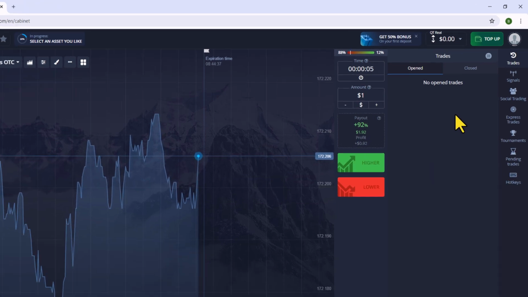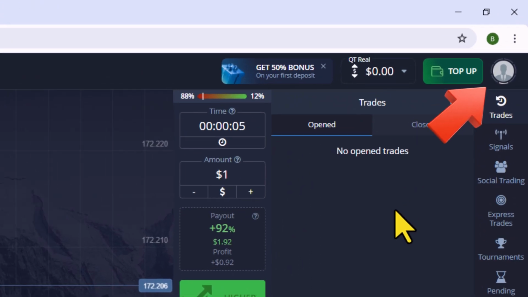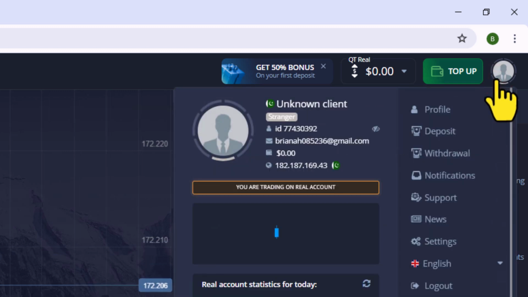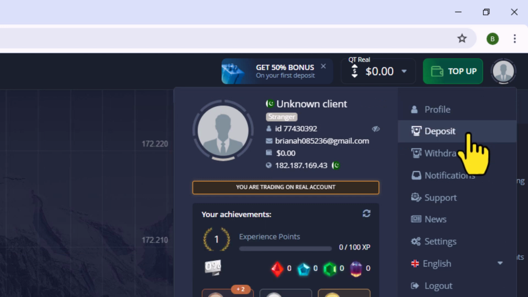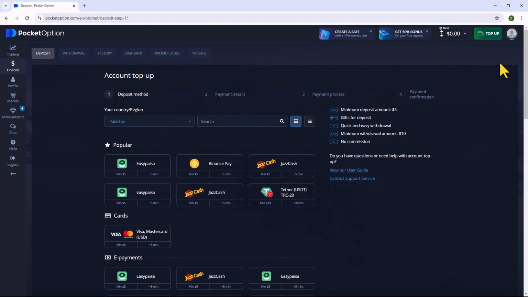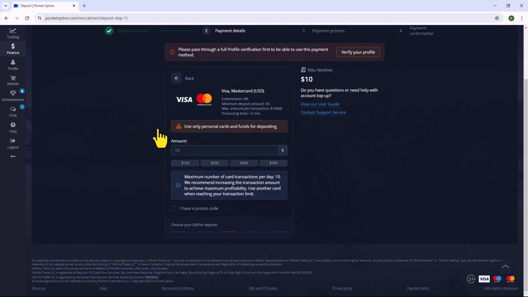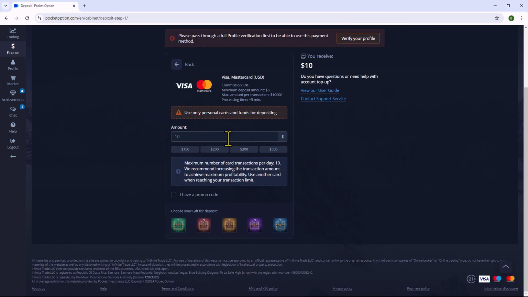First, click on your profile icon located at the top right corner of the screen. Alternatively, you can click on Top Up. For this demonstration, let's click on the profile icon, and then click Deposit. Now you'll need to select your payment method. Choose Visa or MasterCard since you'll be using your debit card for this transaction.